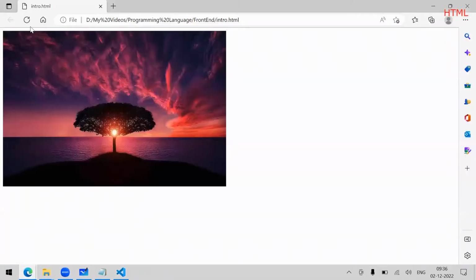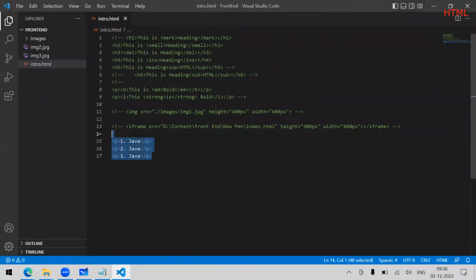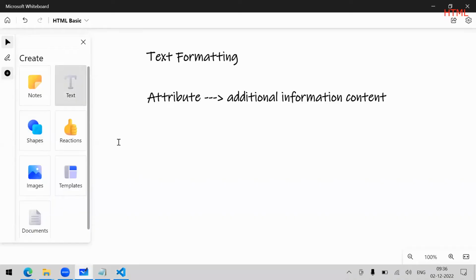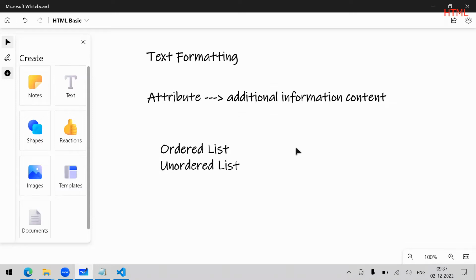If I render this, it looks like a list, but I don't want the number to be given by the developer. This should be automatic. For that purpose, HTML has given two types of list. The first is the ordered list, and the second is the unordered list. What is the difference between an ordered list and an unordered list? We will see that by writing the code.